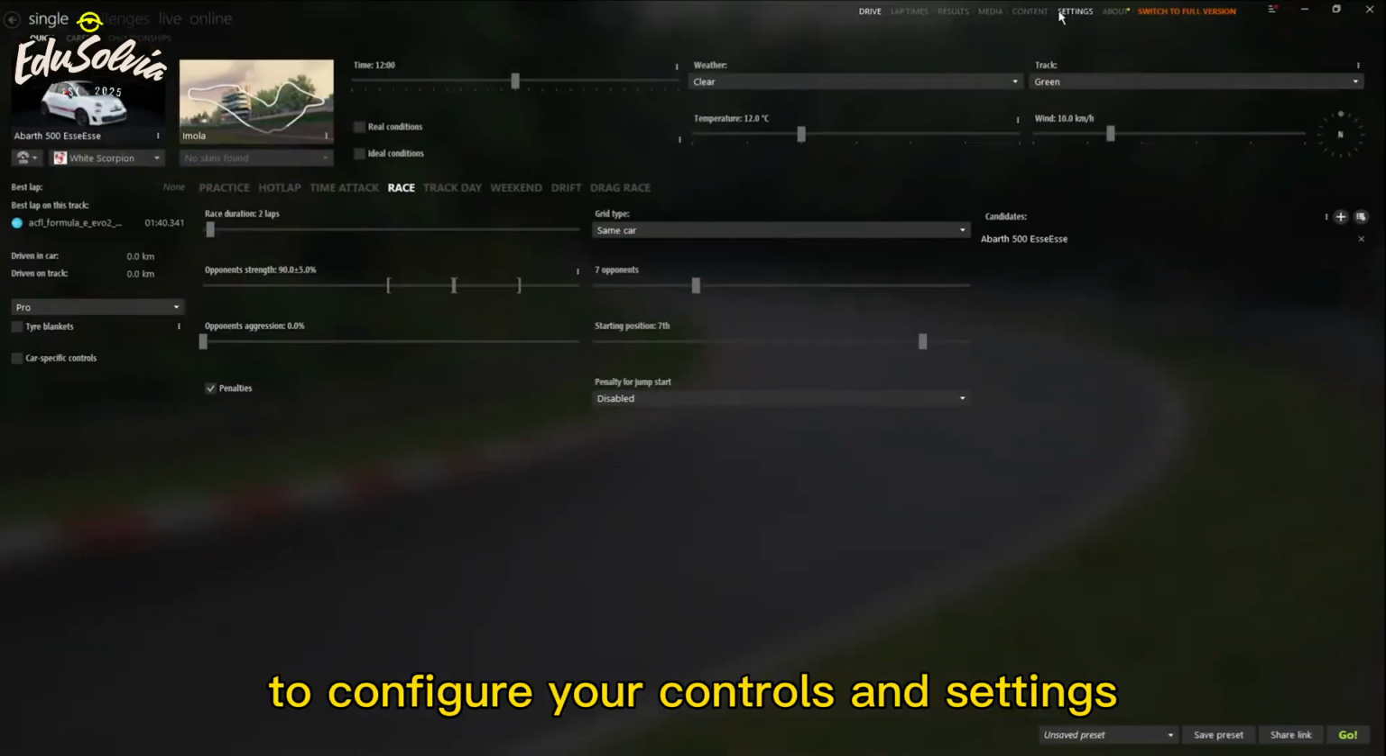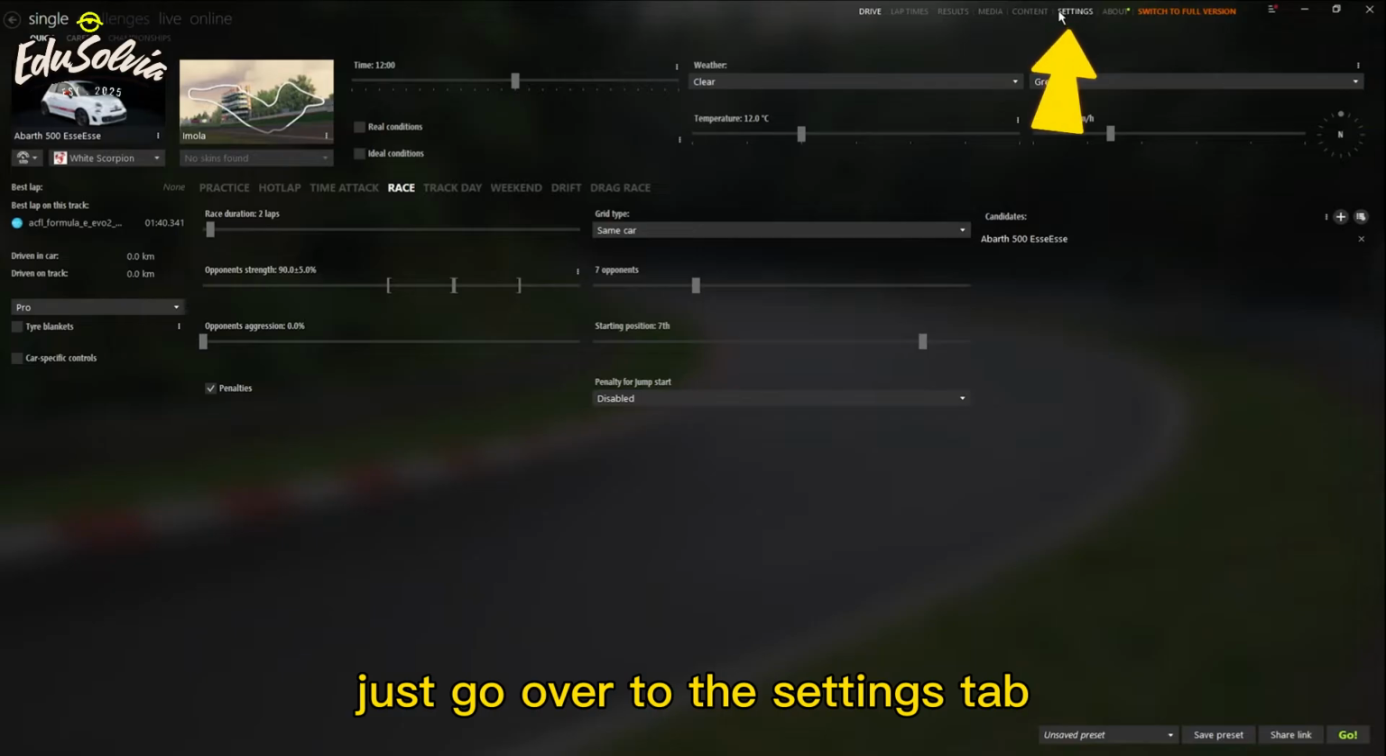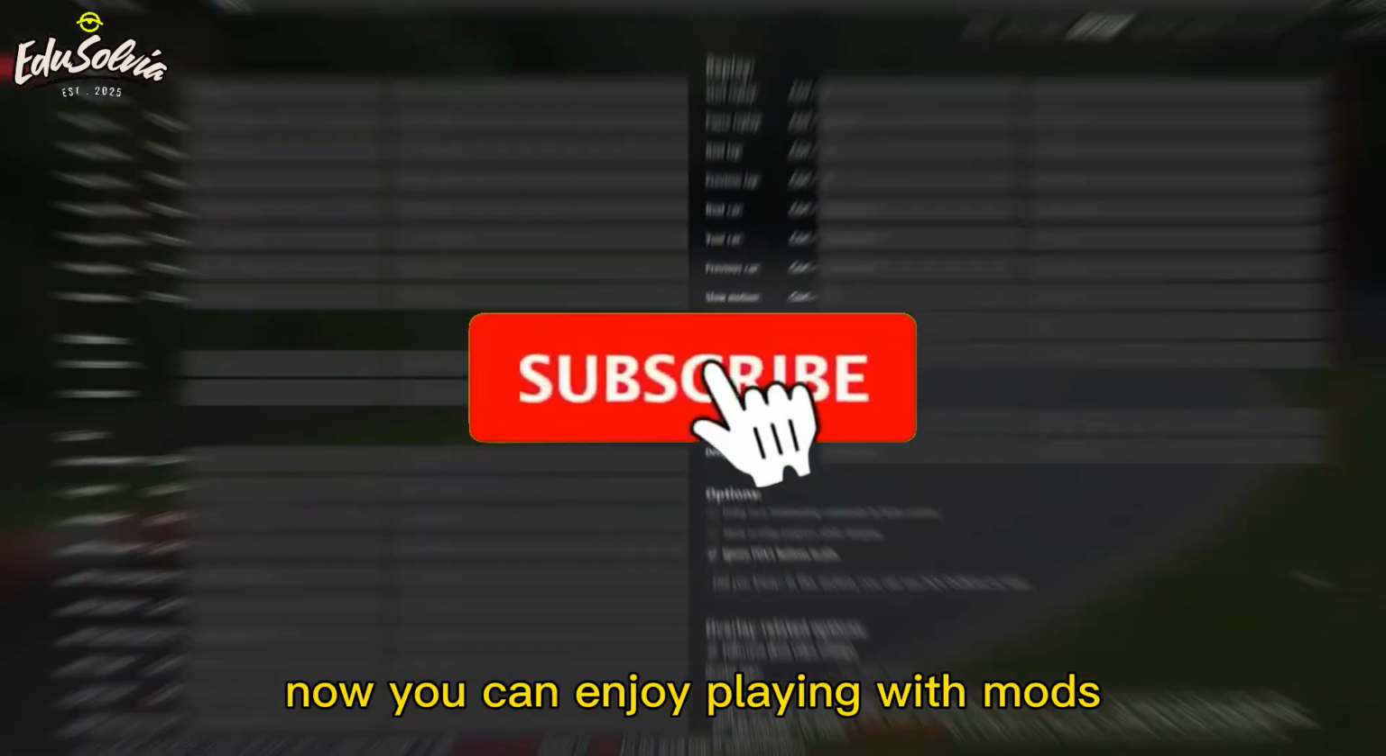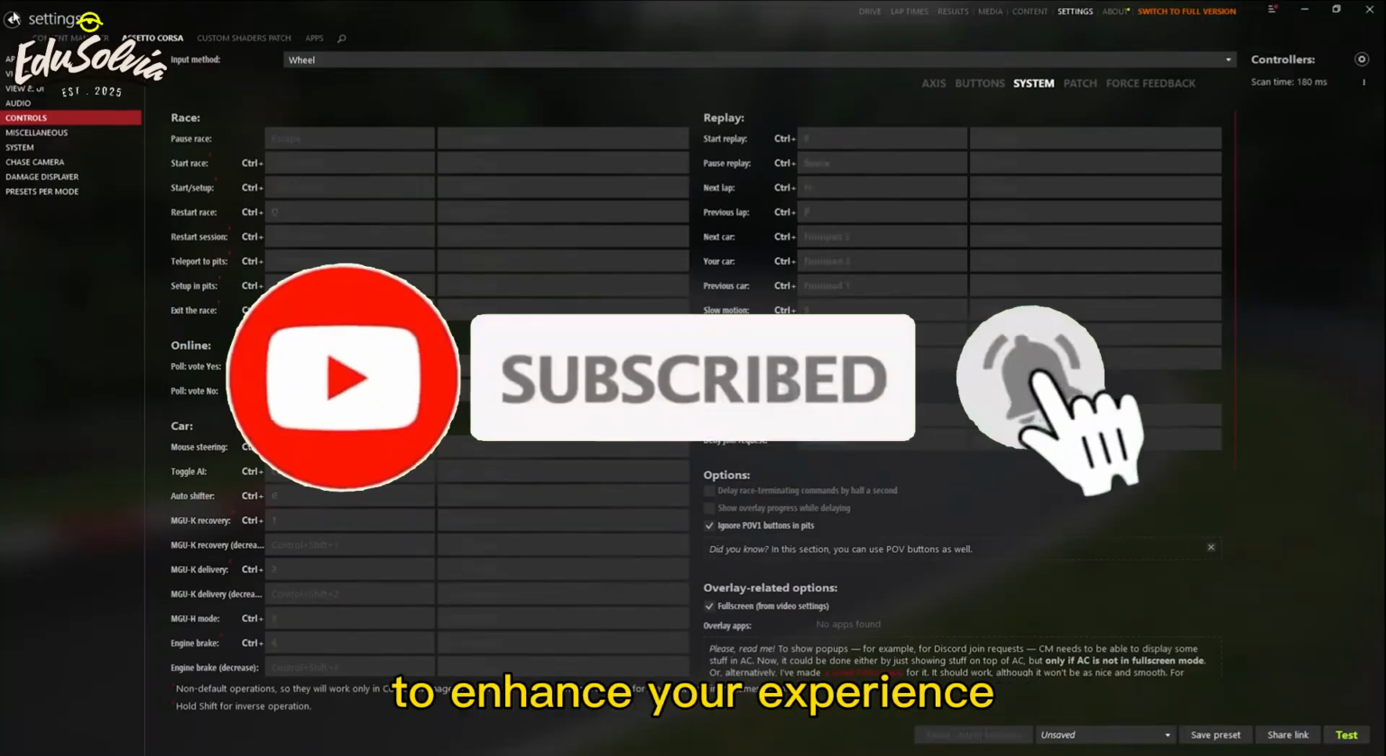To configure your controls and settings, just go over to the Settings tab, then into the Assetto Corsa section. Now you can enjoy playing with mods. You can find tons of them online to enhance your experience.